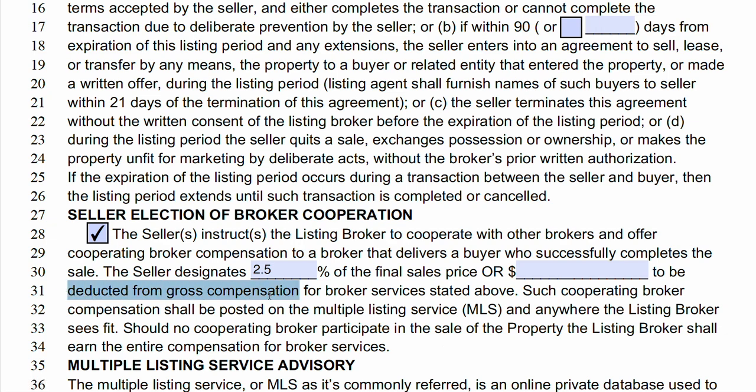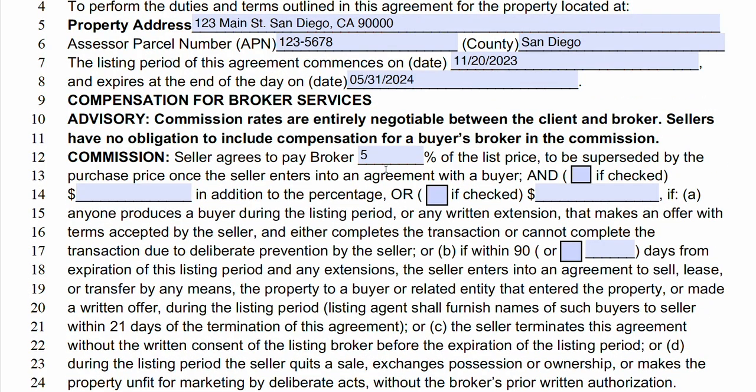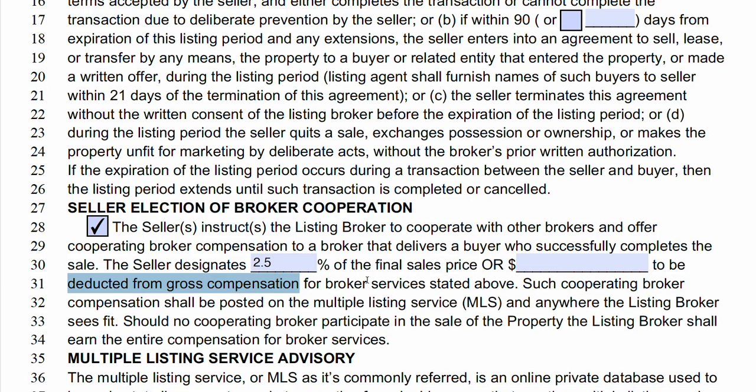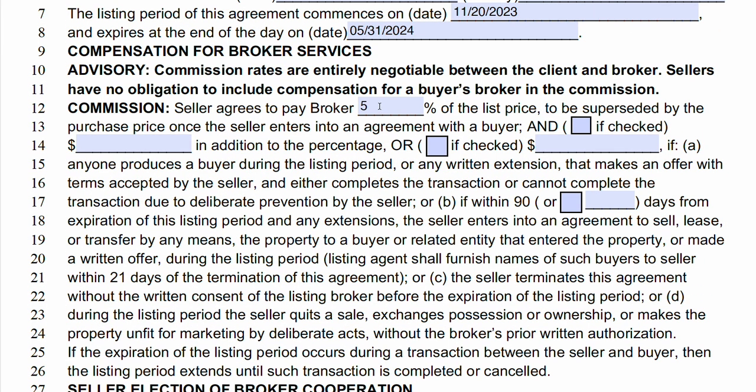I can't highlight that. There we are. From the gross compensation stated above. So if someone says, yes, I'll pay 5%, you give 2.5% to the buyer's broker, you go, great. Well, look, it's deducted. Sometimes I see agents make this mistake.